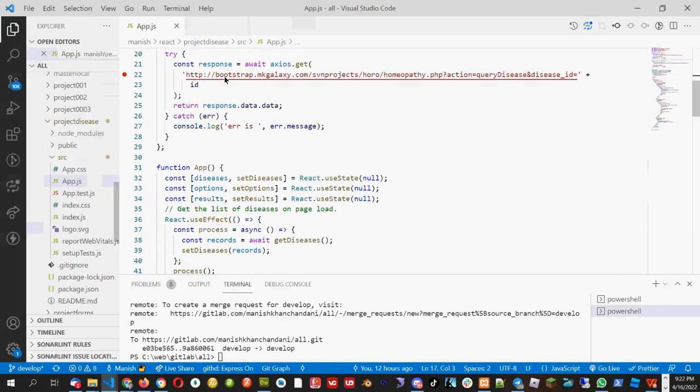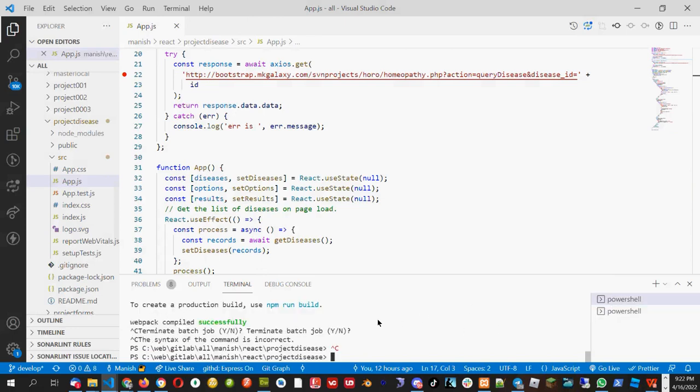So let's now move to our yesterday's example. Yesterday's example, we did it, but we need to do some improvements in yesterday's project. Let me start it.